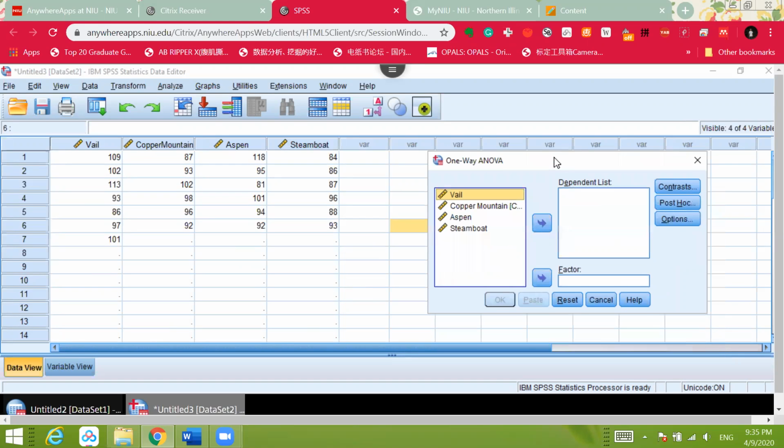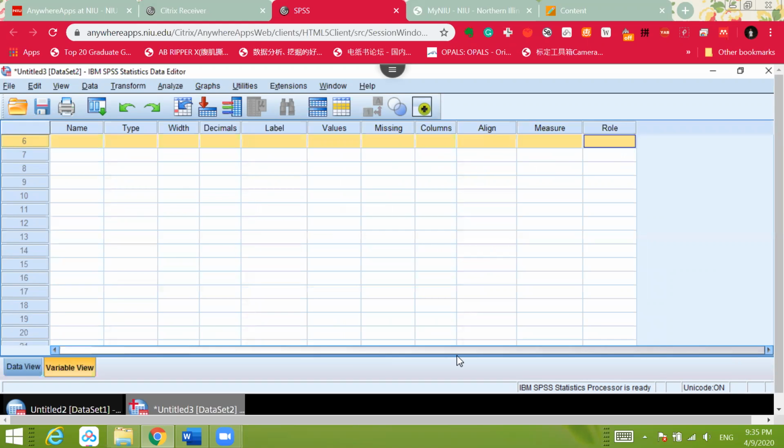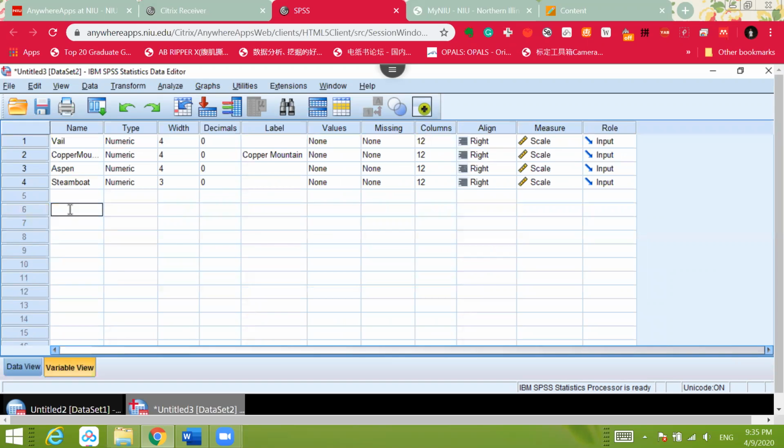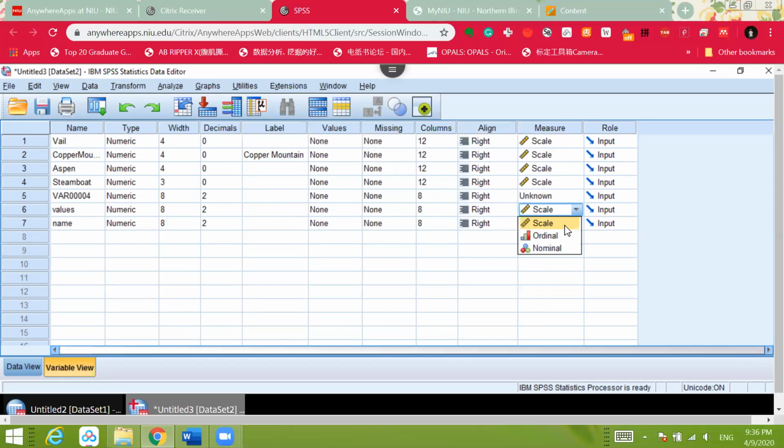As we see, this method does not accept all the rows. It only accepts 2 rows. One is the data, and one is the data's group name. So we need to reorganize our data. Let's create one variable called data. Just give it a name, data or value. And the other one, we just call it name. The values should be a scale variable, and the name should be a nominal variable.